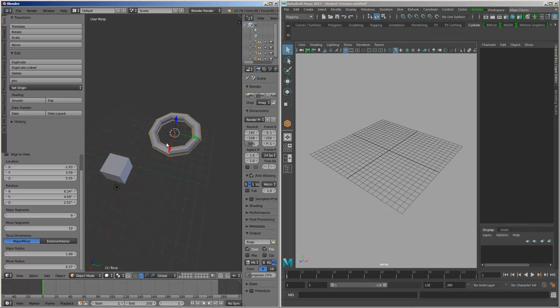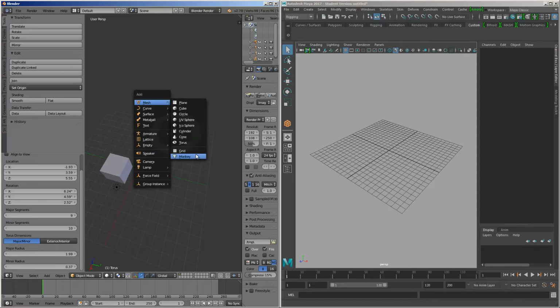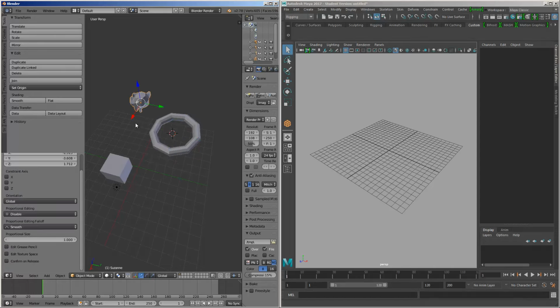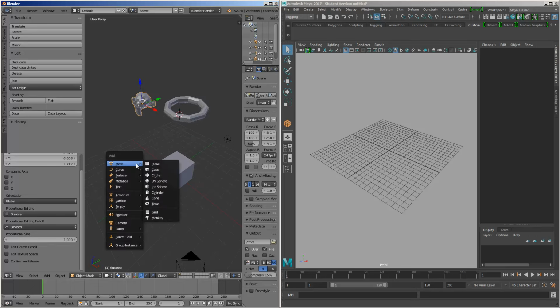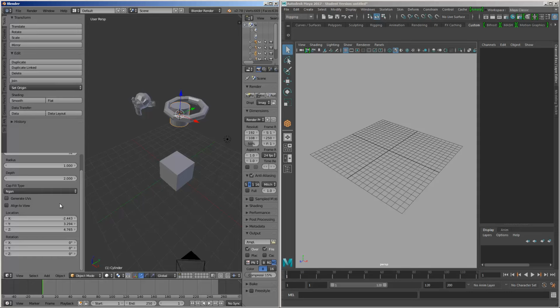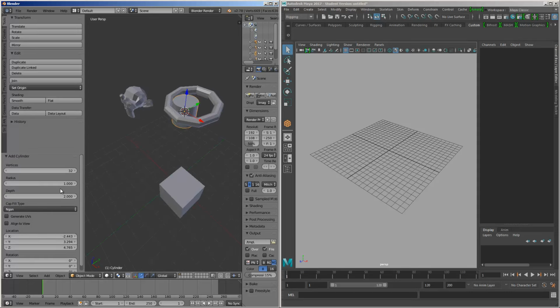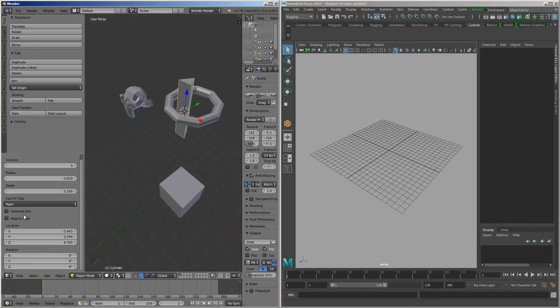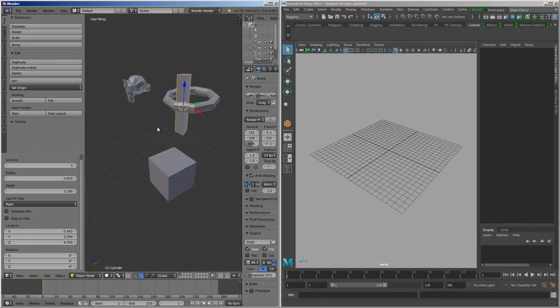So let's say I release this, and then I create another object, maybe the primitive monkey. The primitive monkey doesn't really have options. Maybe I have a cylinder. Cylinder actually has these options: vertices, radius, depth, and align to view. Just a bunch of these options. So whenever you create an object in Blender, you have that kind of options.